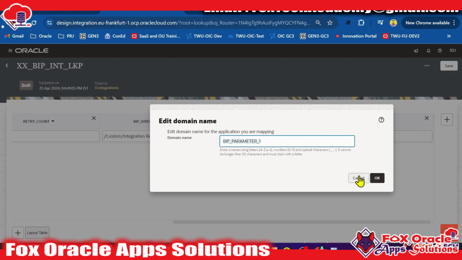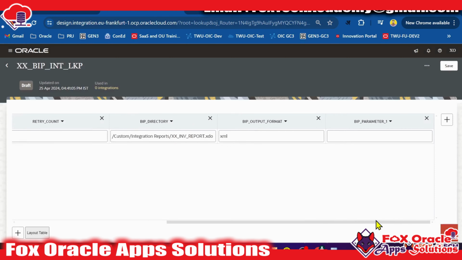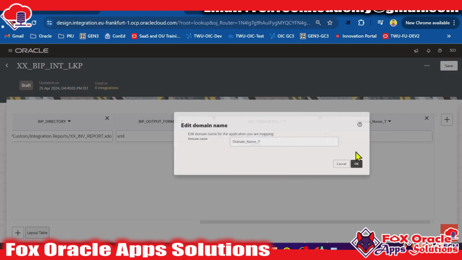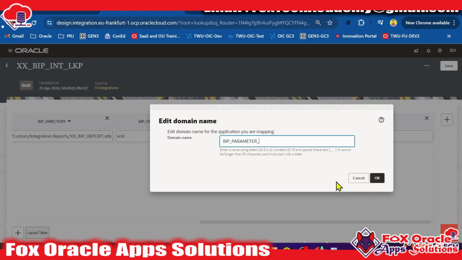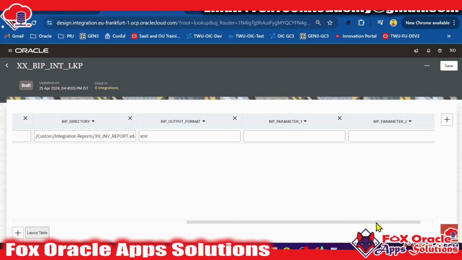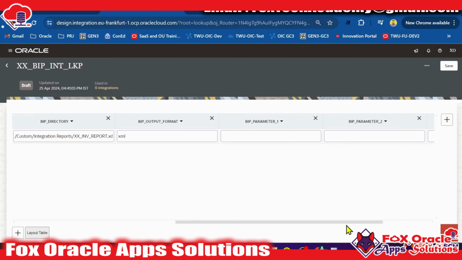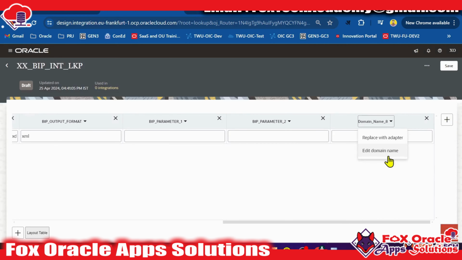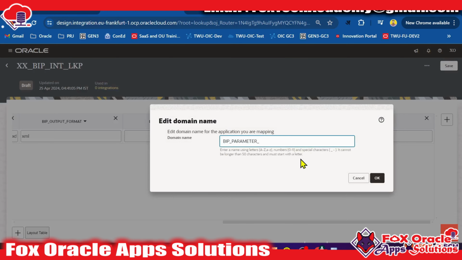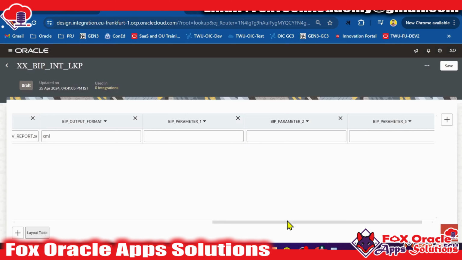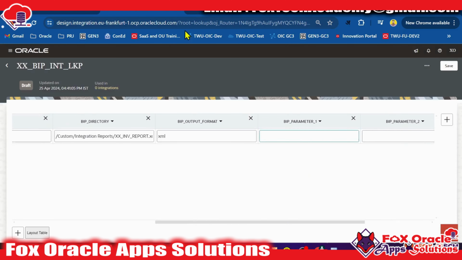I will use the same, and each and every integration can have a different BIP report and can have different BIP parameters. So you can create 1, 2, 3 parameters based on your business requirement. Just for example, I am going to add 3 parameter names here, so that if any integration has multiple parameters, we can give the name only. Now in our case, we have only one parameter, so we will provide only a value in the first parameter.